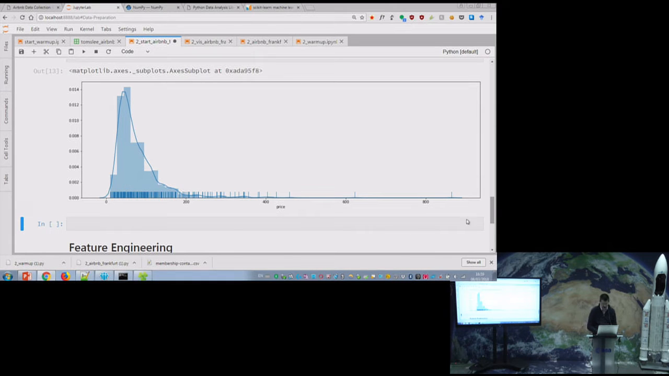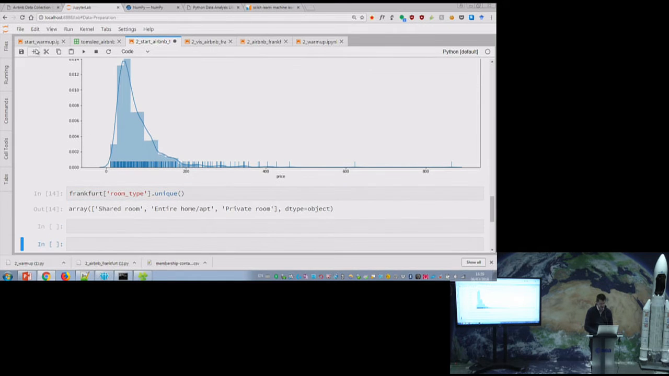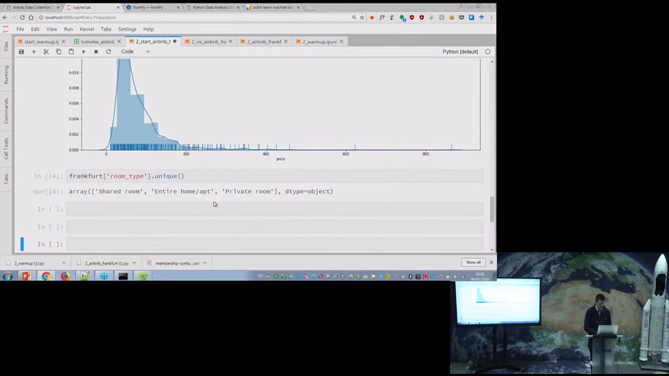something we can do is check how the room types look like. So this is our data. And we can check also how many different rooms we have, or room types. So we can have either shared room, entire home or apartment, or private room. So I will go with my intuition, I'll say that entire room will cost more, but let's see if it is true or not.